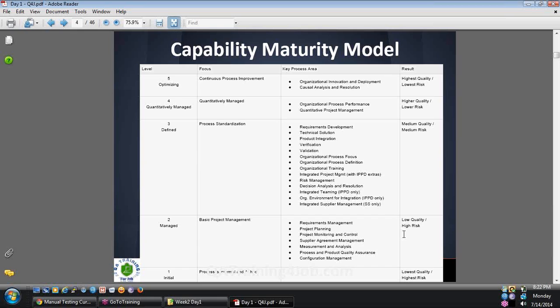Configuration management. So that is one area where we make sure everything is configured, all your hardware is set up, all your software is ready. What do you need to make sure the project is a success? So at least the basic level 2 is maintained in most organizations. And in any new startup, just fresh startups, there won't be any documentation or any standard process that will be followed. Those are at level 1.